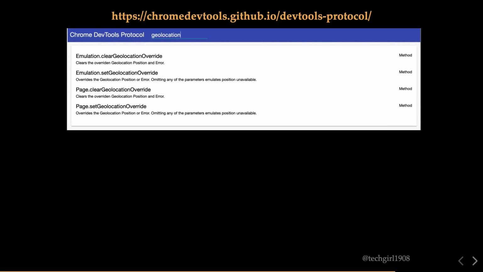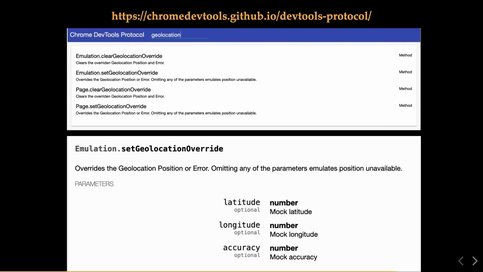So I went there. I still wasn't sure. I didn't want to read through the entire documentation. All I knew is that I wanted to change the geolocation. So I just typed that in, geolocation. And when I did, I saw this set geolocation override command. So that's the command. Great.